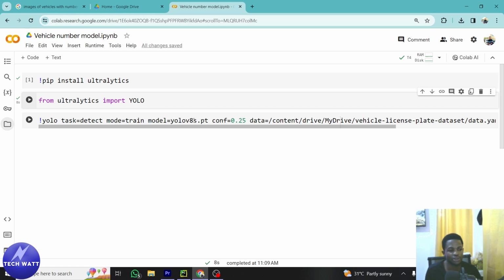YOLOv8 has some variations of models. We have large, we have medium, we have nano, and we have small. The large model is very big and you need a graphics card to run it, and it performs well. So the larger the model, the better the accuracy, but the latency now becomes a problem.